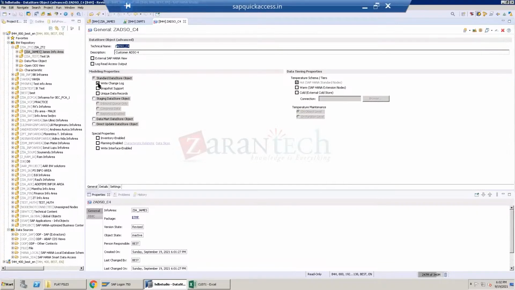See, by default, when I click onto this general screen, you always have write change log selected. Okay, let's go ahead with only the standard object in today's session. I don't want to get into too many nitty-gritty details of the other options. We will revisit this.